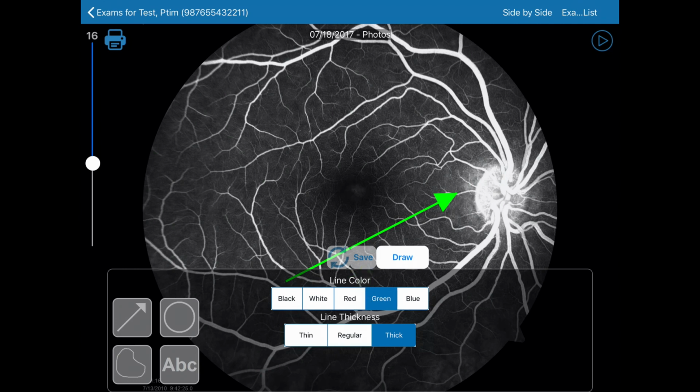Don't worry about overwriting your original clean version of the image. Saving actually creates a new copy of the image with your markups.